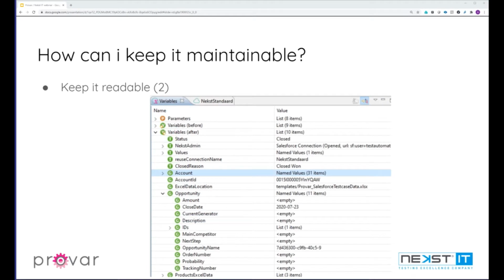I also set the test run variables per object. For example, I set a variable like account.name, account.phone. When you're looking through the test run, it's clear where you need to look instead of hundreds of lines of variables.